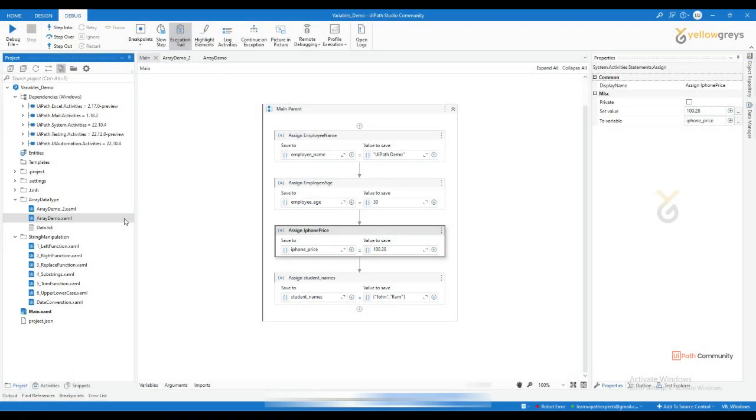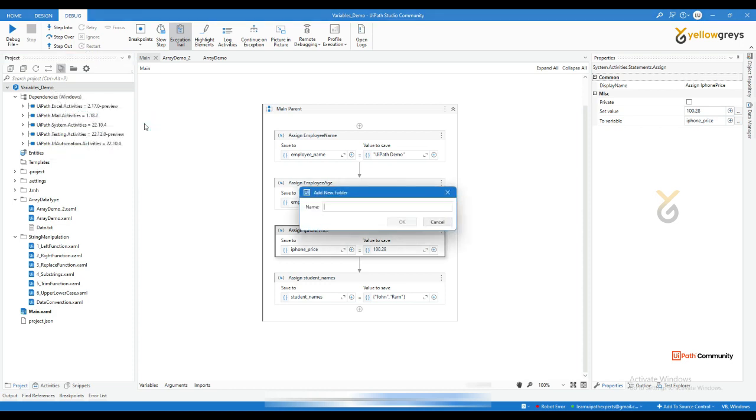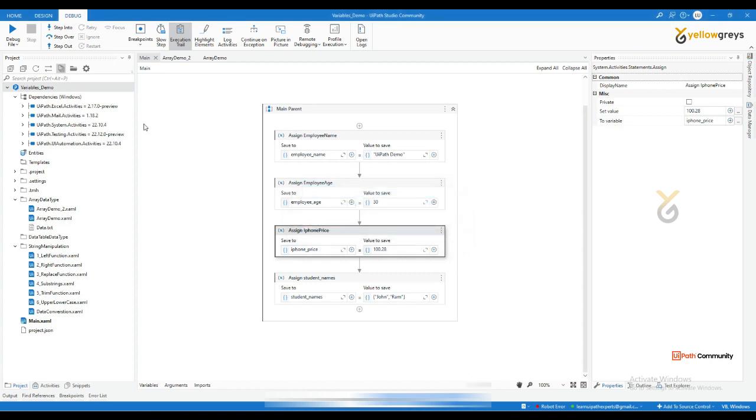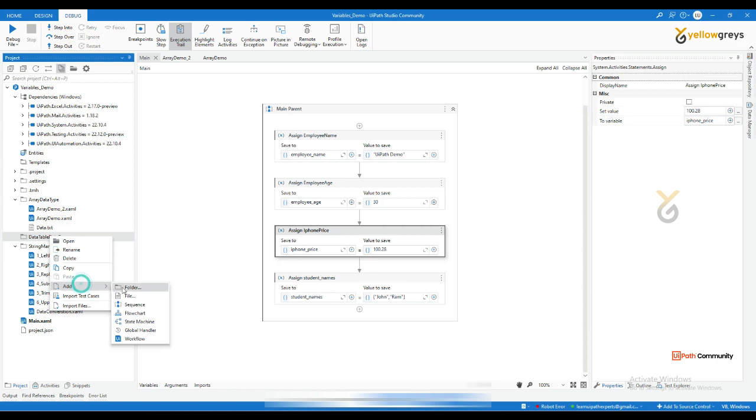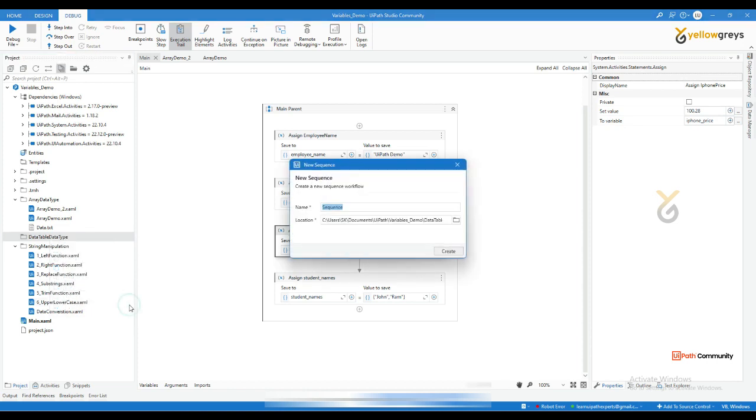So I'm going to give a demo of the DataTable variable. Right-click on this variable demo, click on Add, and click on Folder. Here, add DataTable data type. Then right-click on this and click on Add. Create a new sequence, DataTable demo.